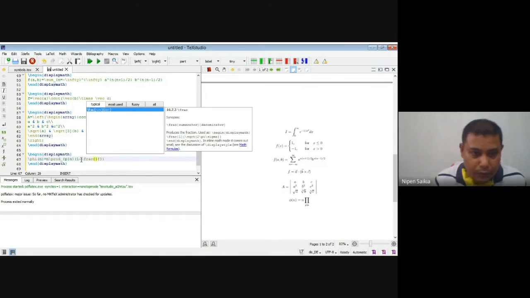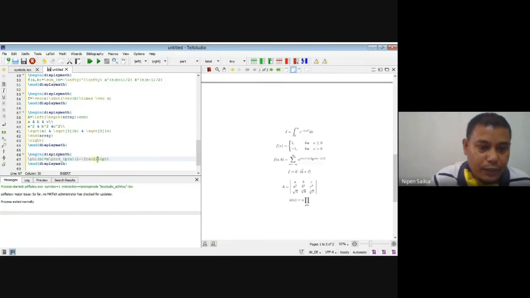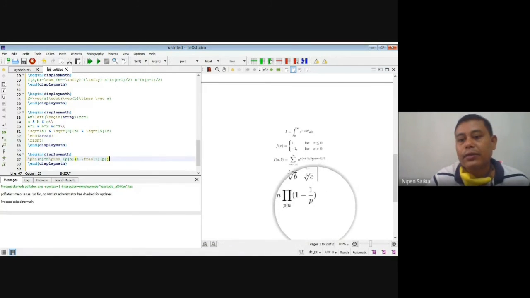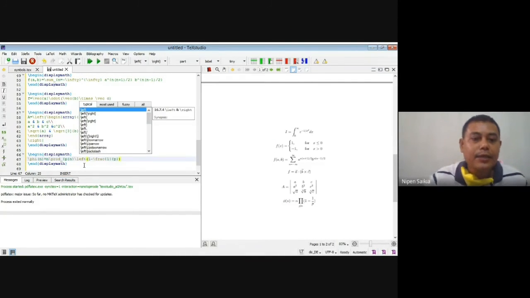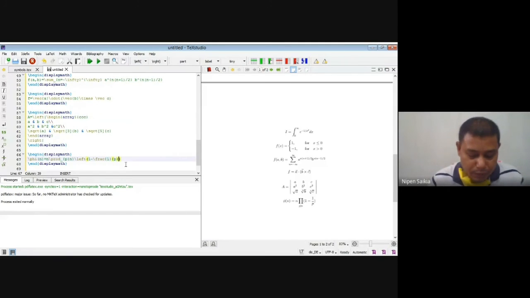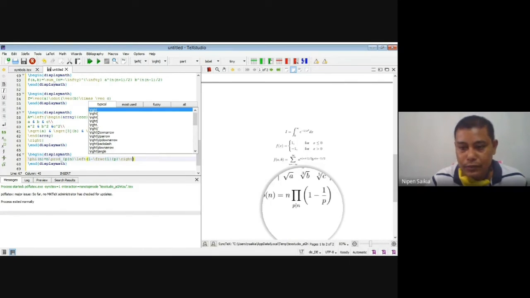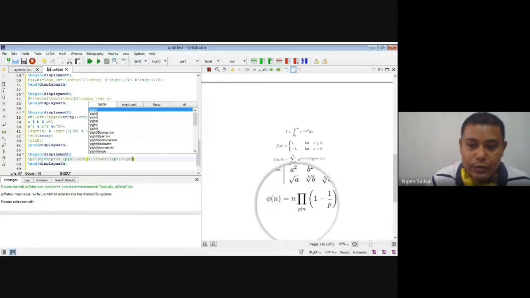So it is 1 and 1 by P. So the numerator is 1, the denominator is P. So let us see this one. Now see, this 1 has gone out of the bracket. So to cover this, we'll just use the command \left, and here we'll use the command \right. Now it looks better. This 1 by p is also covered. So this is how we use the product symbol.